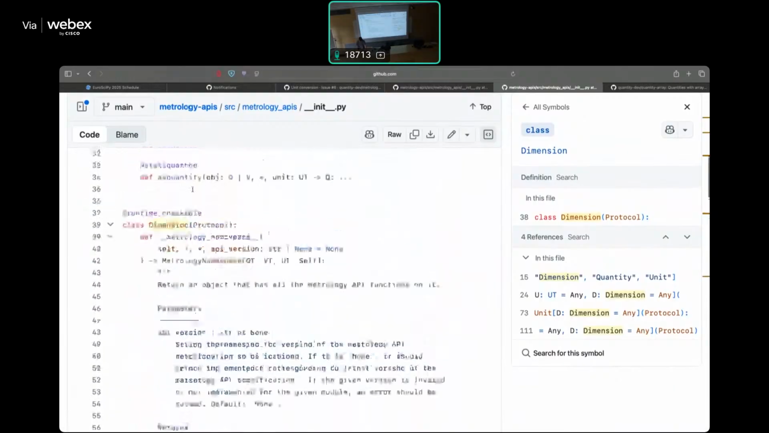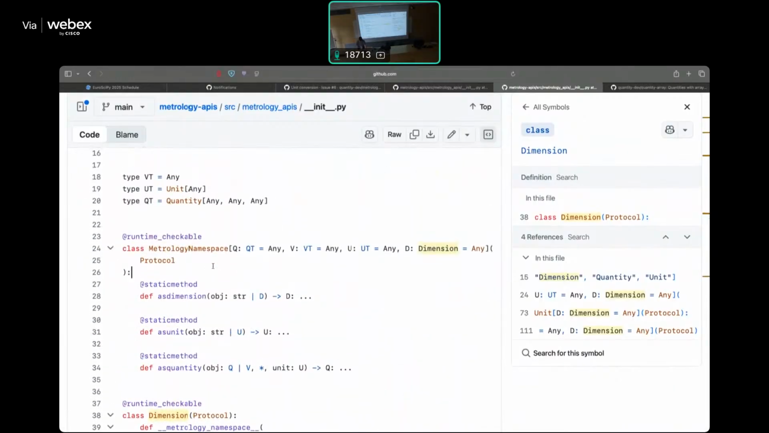So the metrology namespace right now is quite simple. Like the array API has asArray, we just have 3 functions for constructing these different types. So as dimension, as unit, and as quantity.